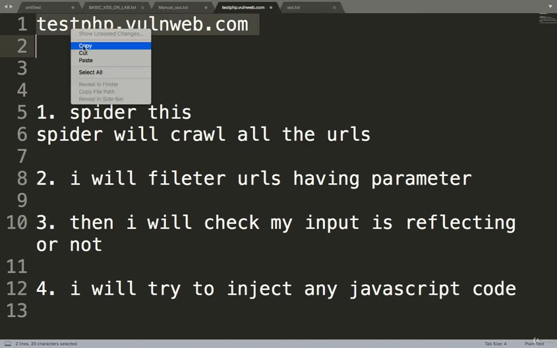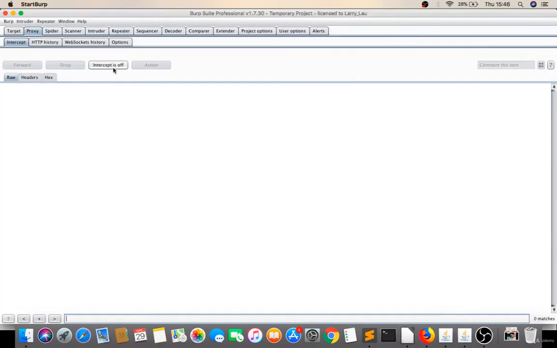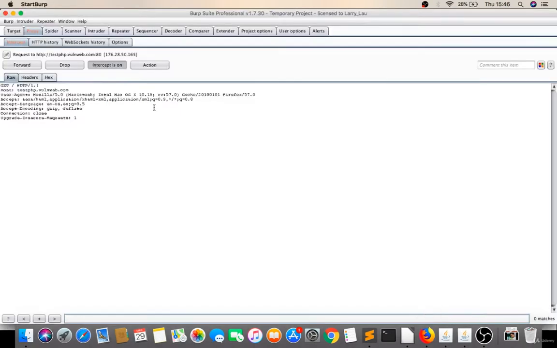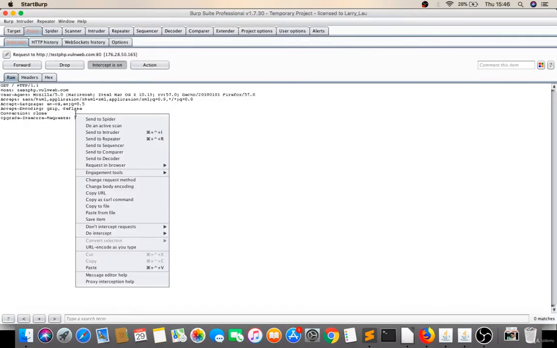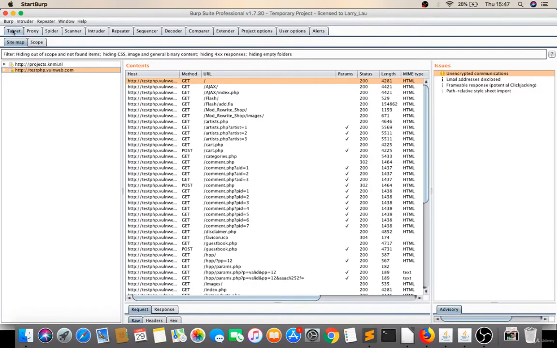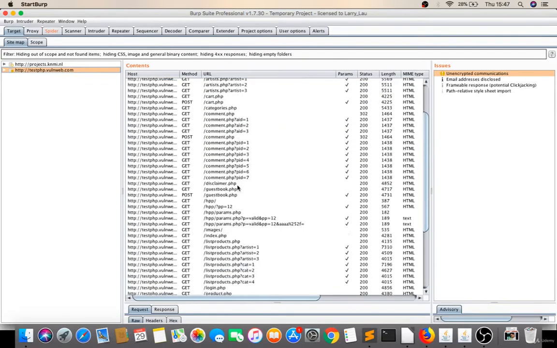I'll just copy this. Let's open Burpsuite. Make sure intercept is on. Reload this page. I captured the request now. I will right click, send to spider. Make intercept off now. Go to target, find the website there. Right click, spider this host. Now see, it crawls all the URLs on that website.